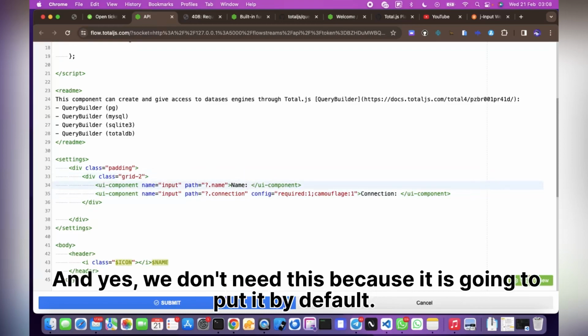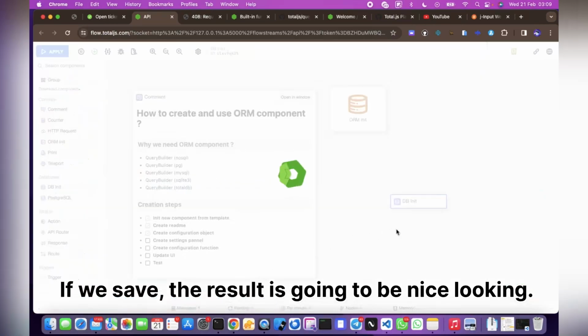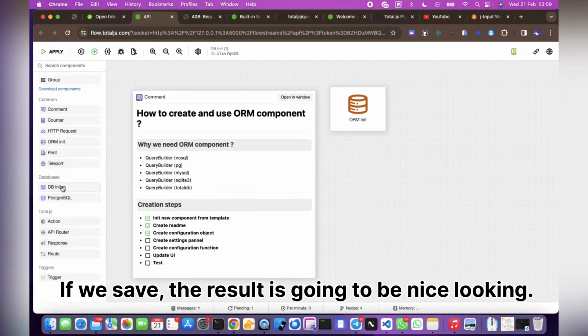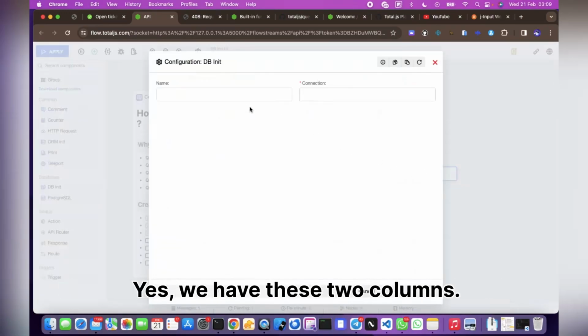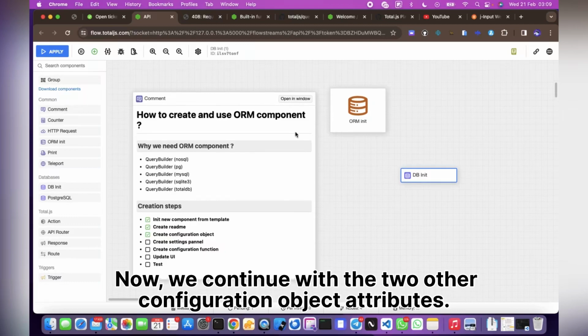And yes, we don't need this, because it is going to put it by default. Nice. If we save, the result is going to be nice looking. Yes, we have these two columns. Now we continue with the two other configuration object attributes.